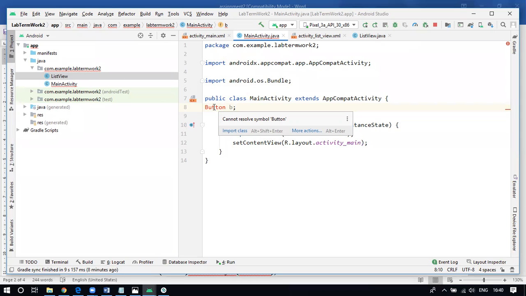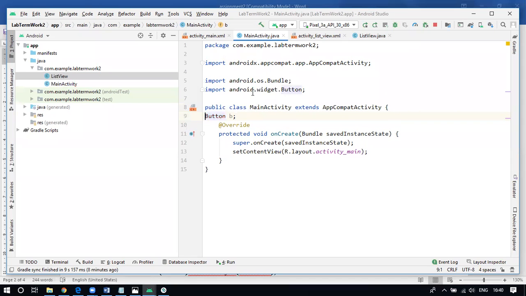For that, we can use import class. It automatically shows what mistake you are making, and according to that, if you just use Alt Shift Enter, it can resolve itself. So just Alt Shift Enter, and this class will be imported, that is android.widget.Button. Now we have created the button, and inside this onCreate method, I'm going to create an event for this.